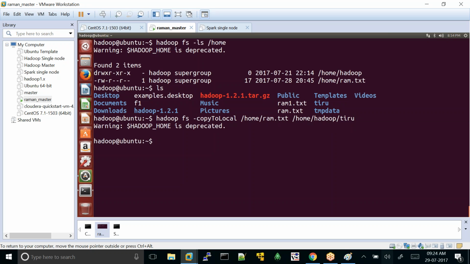Now it is copied. If you simply type ls /home/Hadoop/Thiru, you can find the file ram.txt. This is the way by which you can make use of copy to local, or another command that you can use is the get command. Both are similar commands.